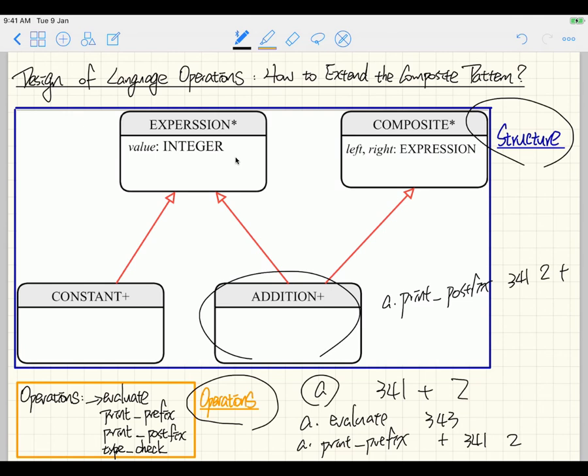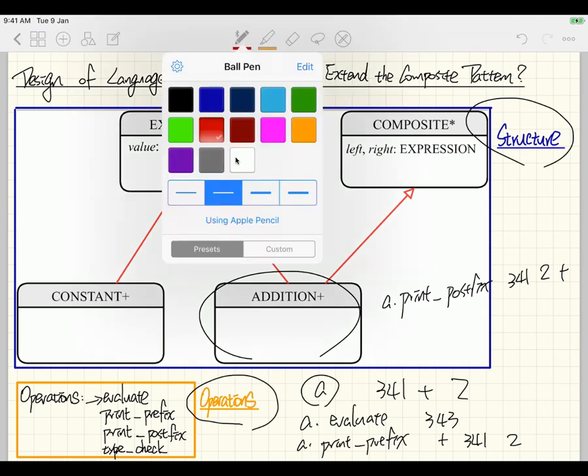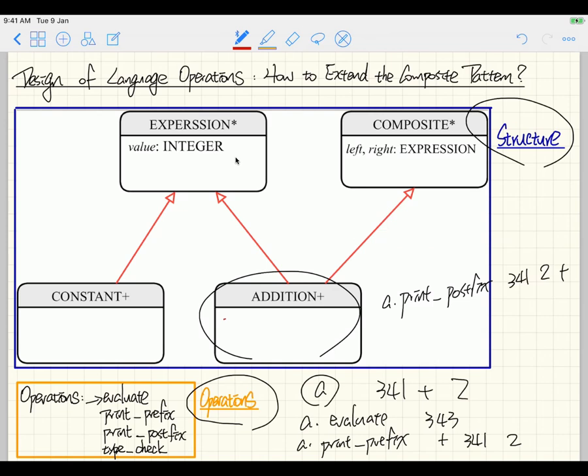You say addition? Okay, let's say this. If you say either addition or composite, right? Let's say I put it in the composite, for example. Just say for one thing. If I say evaluate over here, if I put it in the composite over here, what does that mean? That means only the addition supports the feature for evaluate, but can I evaluate 2? I cannot. I should be able to evaluate a constant, which would be just the value itself. I should be able to.